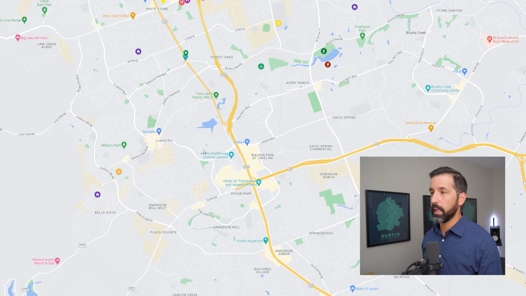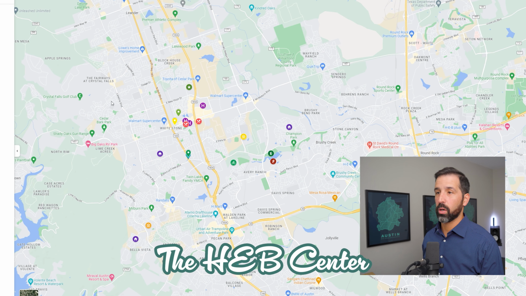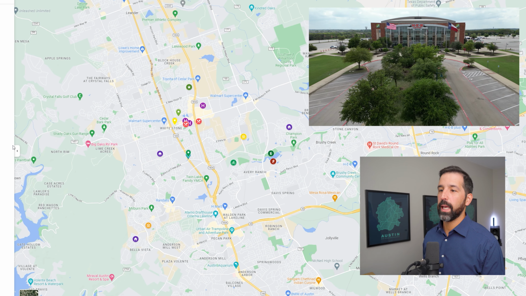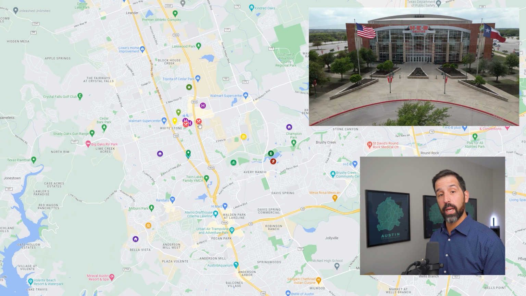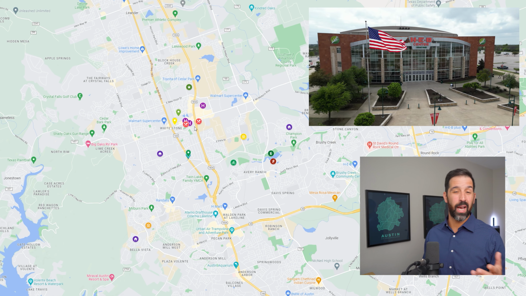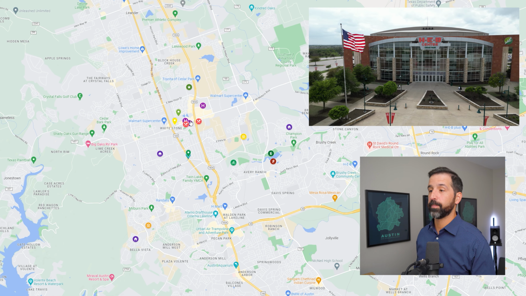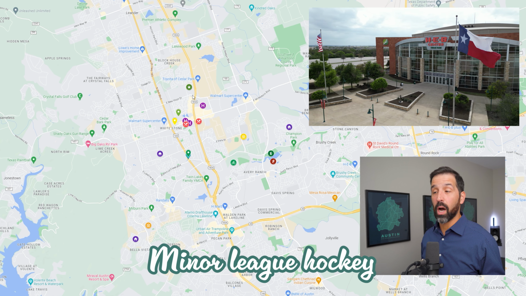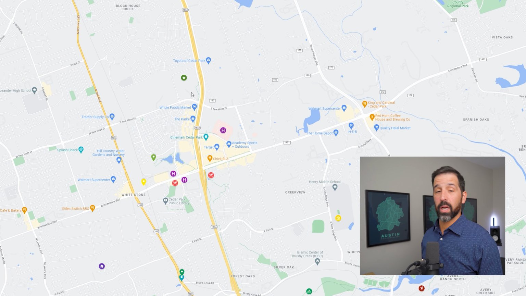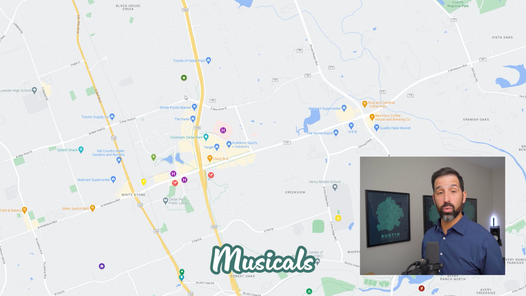Another one to highlight is the HEB Center. The HEB Center at Cedar Park is for if you are looking for sporting events and you don't want to go all the way down to watch UT, or you are not into soccer and you don't want to go to the Q2 stadium by the Domain, you can watch some minor league hockey in this spot. Really cool spot. You also have the option of attending some concerts, and musicals for the kids as well.